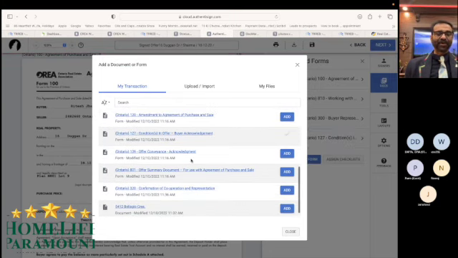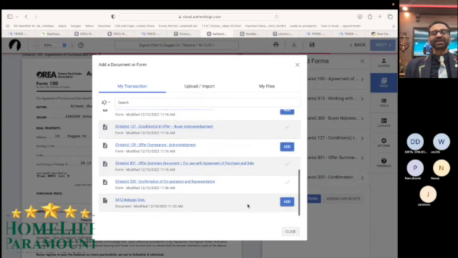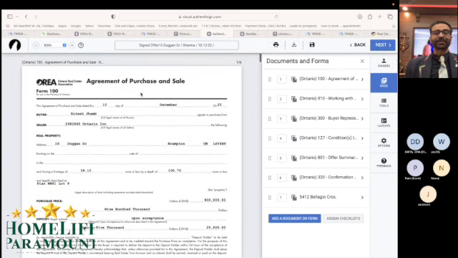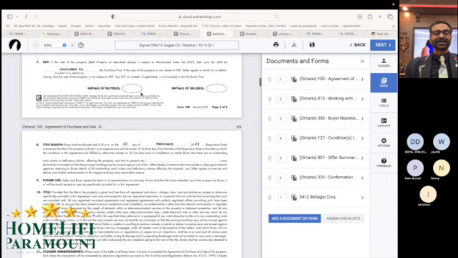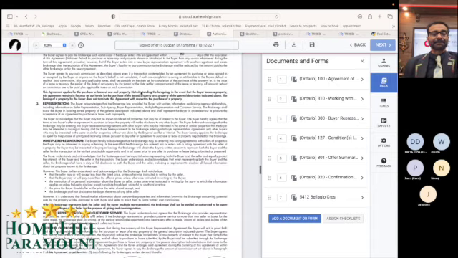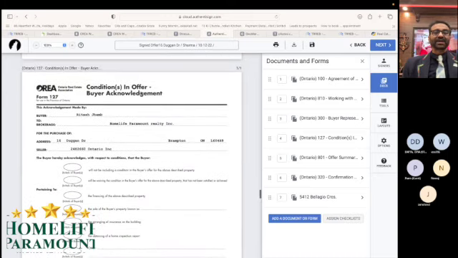109, if it's a multiple offer situation, always include 109. Otherwise, there is no need. 801 and 320. And this is the schedule B. We just put it in. We can add that as well, and then close it. Now you see the agreement of purchase and sale is here, and then the conditions in the offer. So that is there.